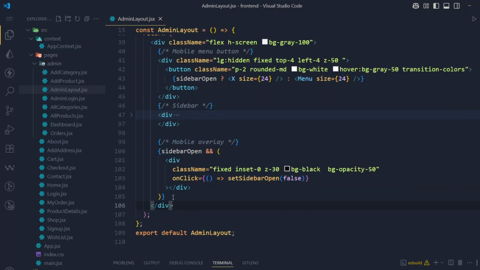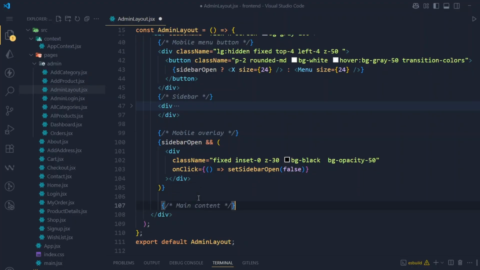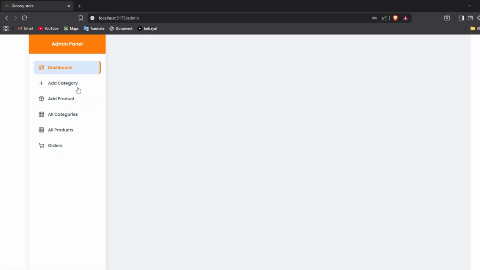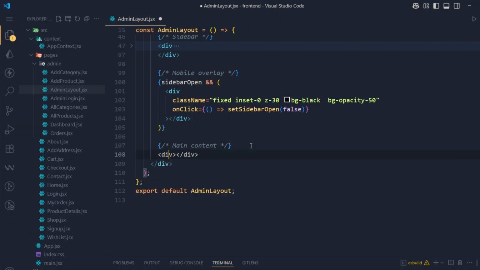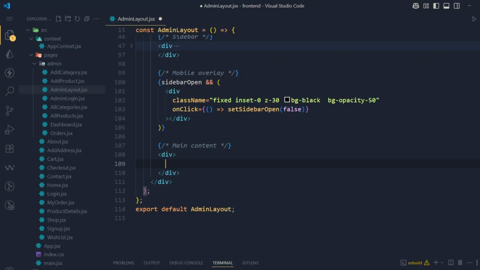Now it is done, and below this we will use main content. Below this we will use a comment of main content. This is the main content. Here we will render main content. For that we just need a top bar. First I will create one div, and I will apply some classes on this div. So this will be our className: flex-1, flex-col, overflow-hidden, and on large, margin left will be 0. Okay, and here we will use top bar.